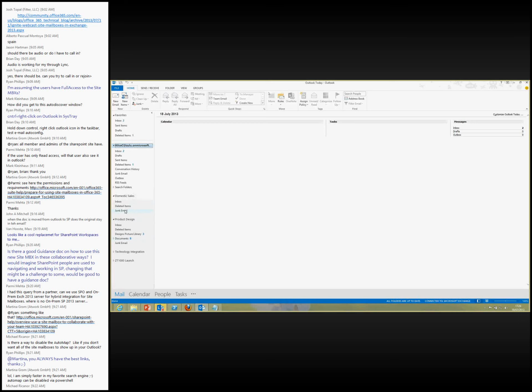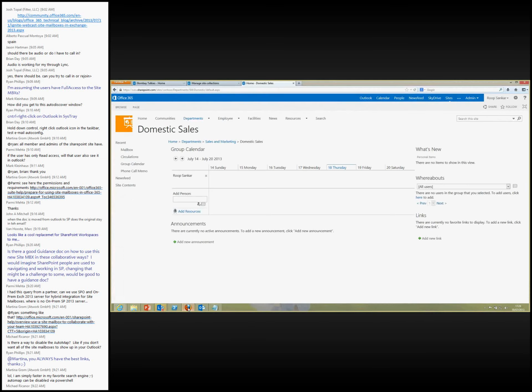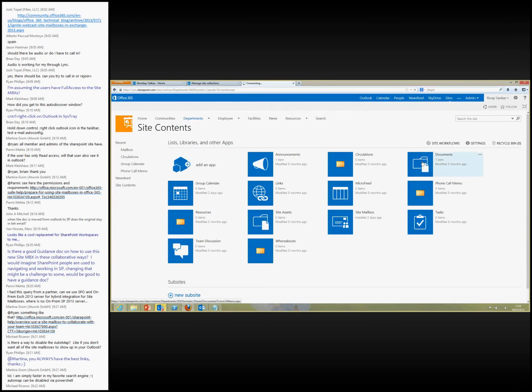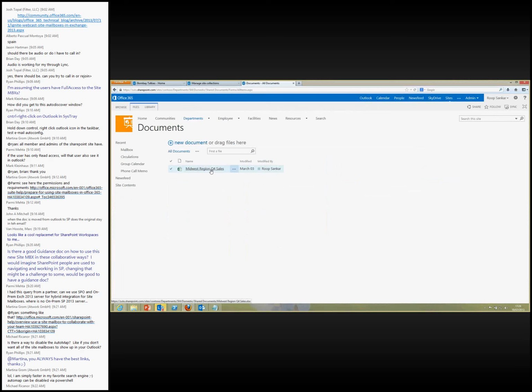The reason for that is, there is a criteria for what Exchange can show you with regards to documents. So let me jump back to this particular site, which is called domestic sales. Under domestic sales, if I go under site contents, I do have a document library. And if I click on the document library, I do have a document sitting within it.